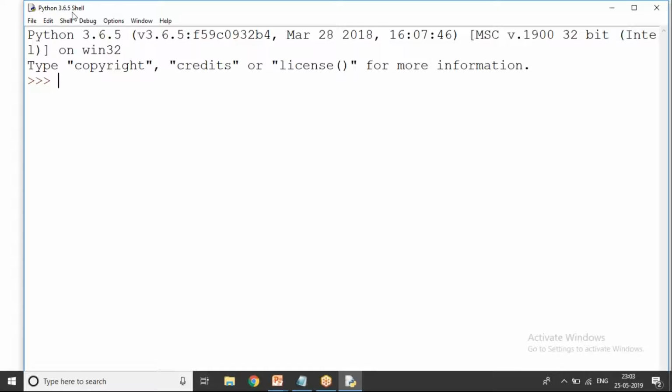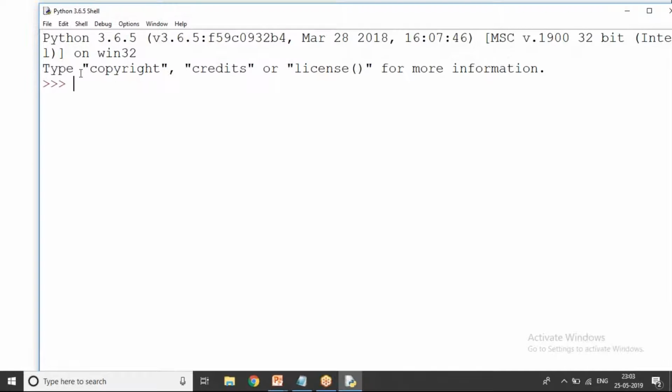So see, the shell has been opened. Now if you give print hello and click on enter, it shows the result of that command then and there itself. If I give print hi, again it is showing the output. But this is not the thing I want, right?